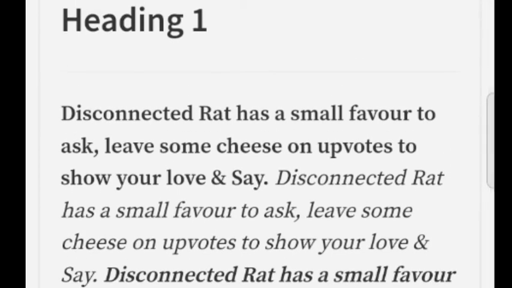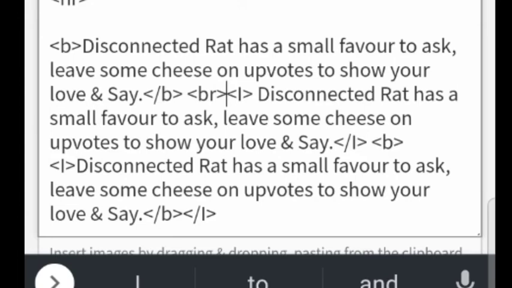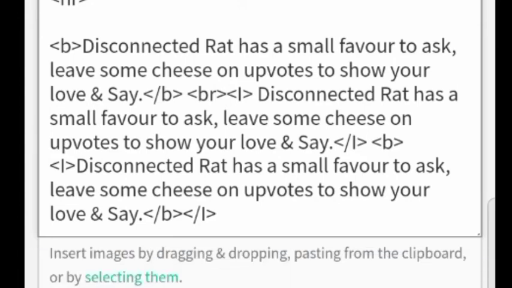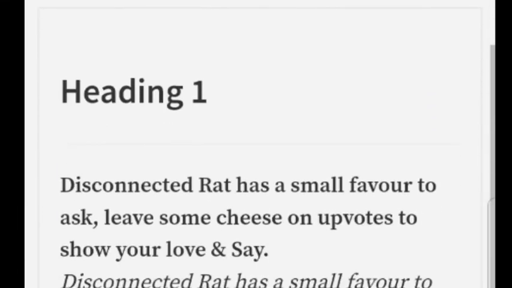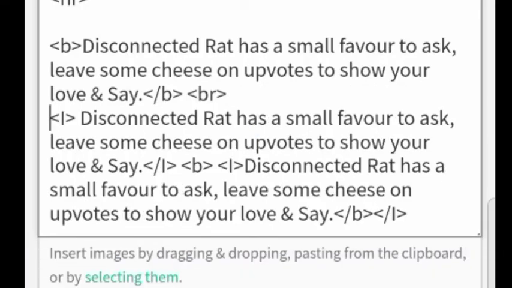I hope you can understand heading 1. And if we want a break between our lines, we will simply add the br tag in the section where we want a cut between lines.